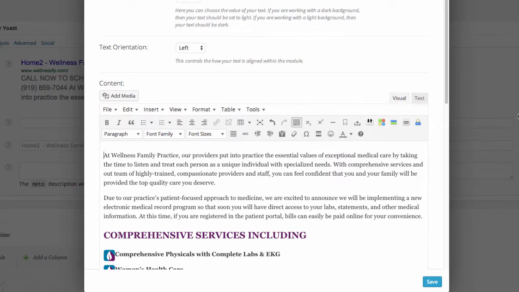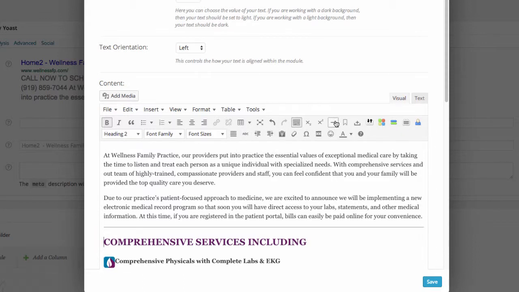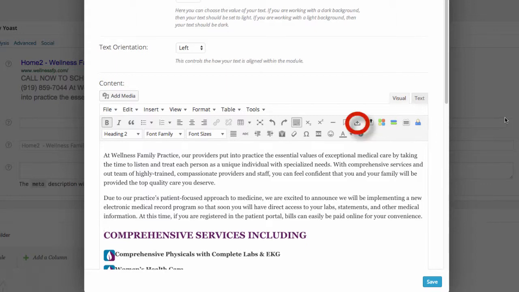You select a spot where you want the rule to be. I want it over the top of the comprehensive services including, so I'll put a mark there. Click on the horizontal line, and there it is, your horizontal rule across the page. I'm going to undo that. The icon that looks like a plus sign in a little canoe is the non-breaking space. That's this one right here, non-breaking space.